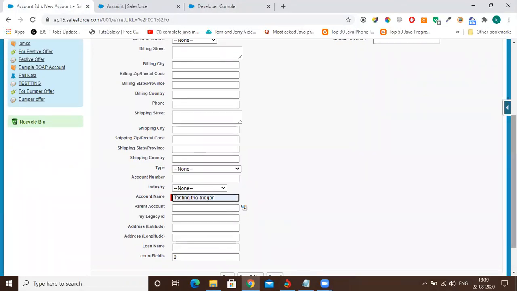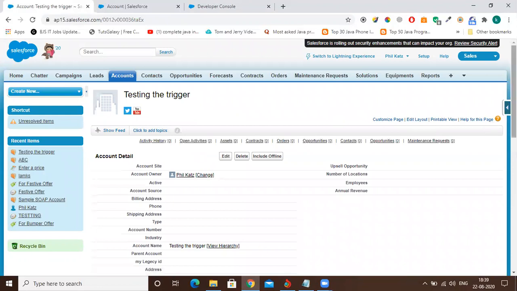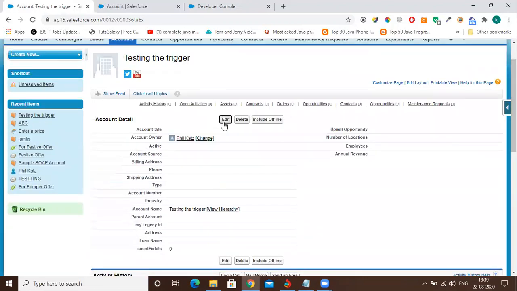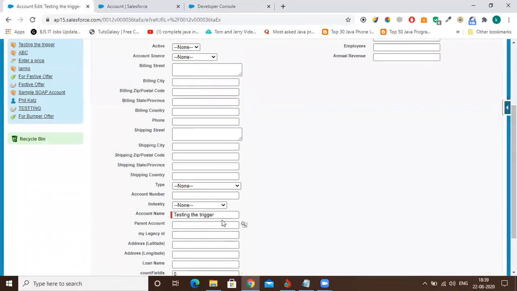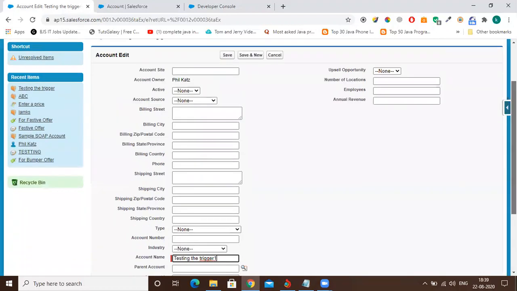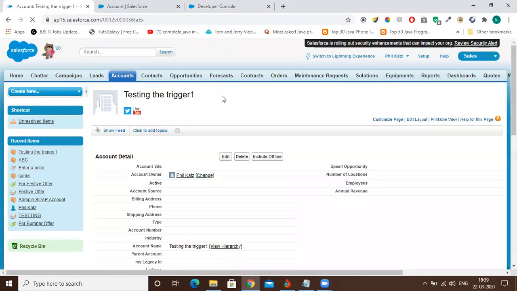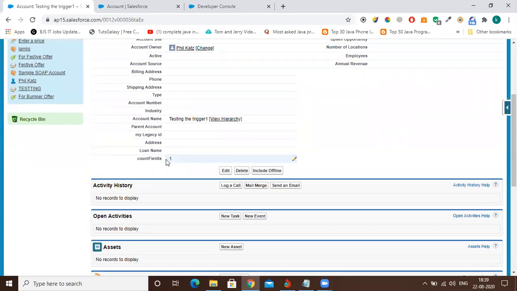Testing for triggers. Okay, I save this account. Here my field count is 0. Now I change the name. Instead of testing of trigger, I just add testing of trigger 1. So probably count will be increased by 1. Yes guys, you can see it is working.